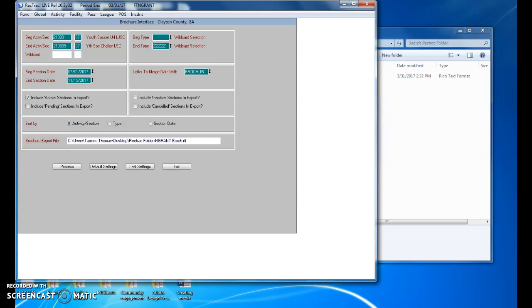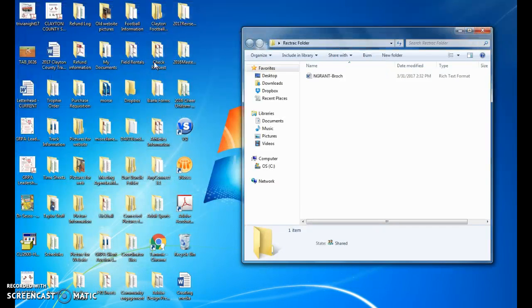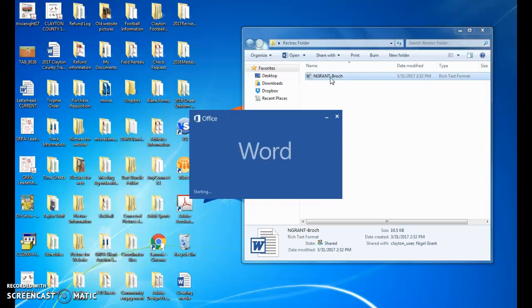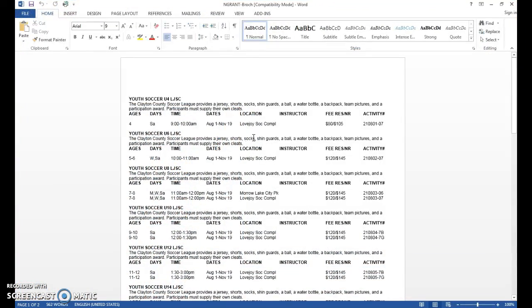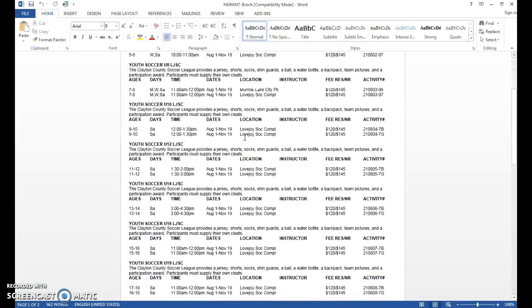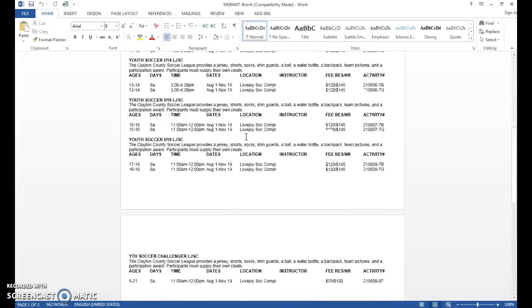And once we've done that, we're going to go ahead and minimize our RecTrack and make sure and check to see if our file is created in our folder. So as you can see, I have my RecTrack folder open here, and I'm going to left click twice. And as you can see, the brochure has been created.